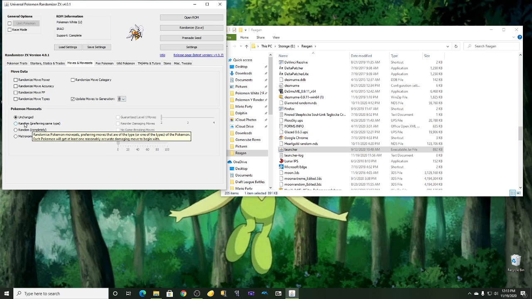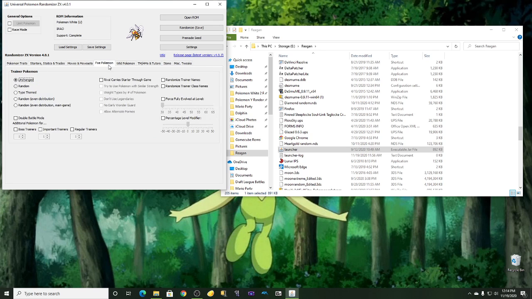And now, I'm going to do random prefer same type, guarantee level 1 moves. We're going to move it over here. No game breaking moves. Trainer Pokemon, random. Boss trainers, we're going to make them have 6. Important trainers, 6. No early Wonder Guard, allow alternate forms. We're going to randomize trainer names and trainer classes, fully evolved at level 40. We're going to put this at a 20% level boost.